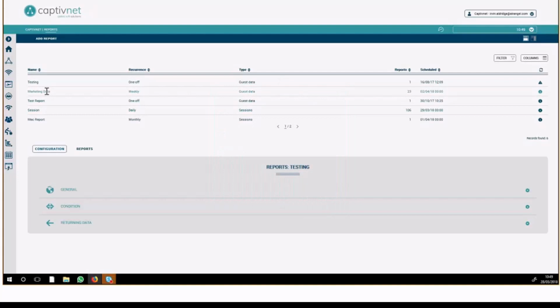If you look at this marketing report, it's called marketing. The recurrence is weekly. It's guest data. And at the moment, there have been 23 occurrences of this running. And the next one is scheduled to run on the 2nd of April at midnight. So let's just click on this report here.